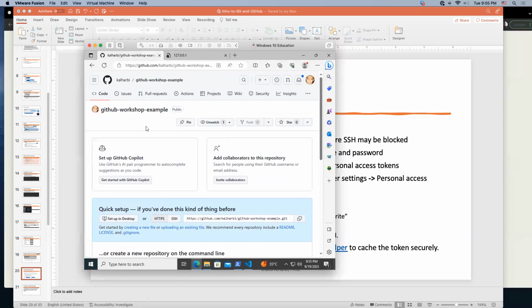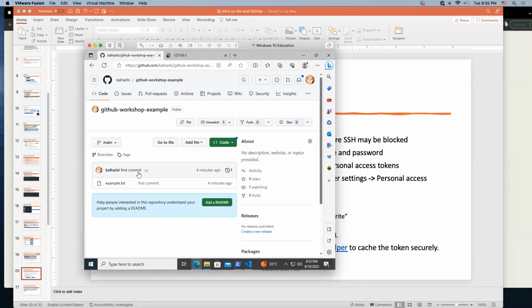Just kidding. So if I go to my code now and I try to reload the page, wow, I see the code now, right?